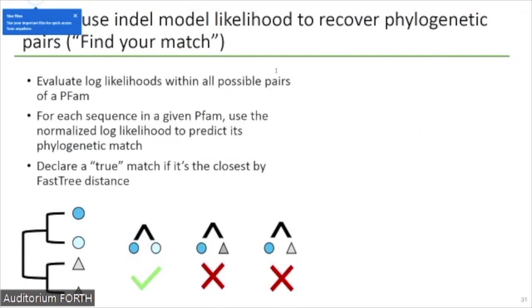The idea is that we are going to train these indel models using that training set, and then evaluate the log likelihoods of those all possible pairs within the validation set, and use that normalized log likelihood score to predict which sibling that first layer of the tree should be paired with. We're going to declare it a true match if it's closest by the FastTree distance, with the caveat that FastTree has its own bias baked into how it generates PFam trees.